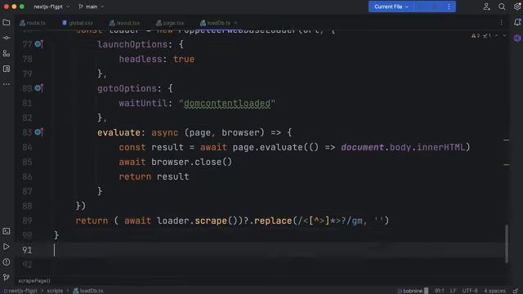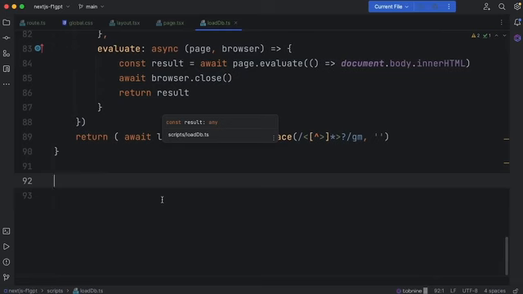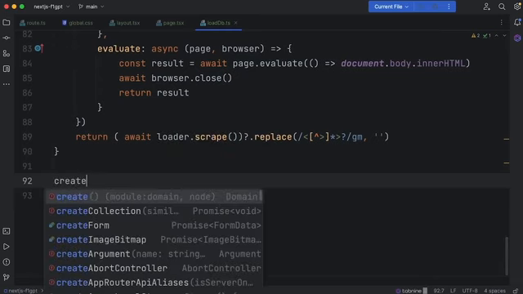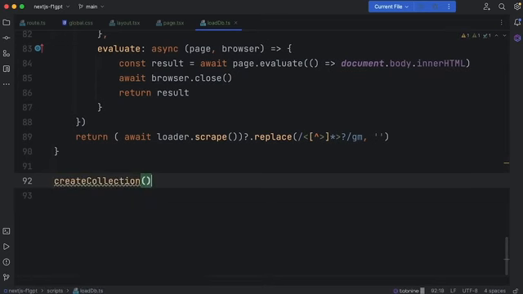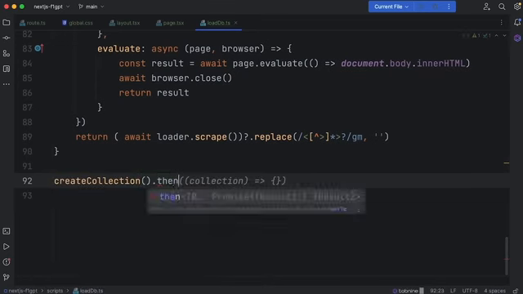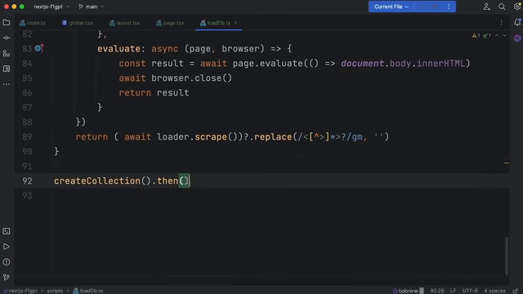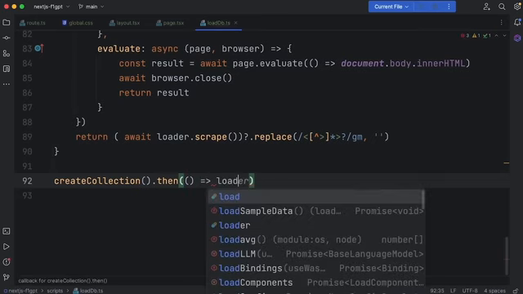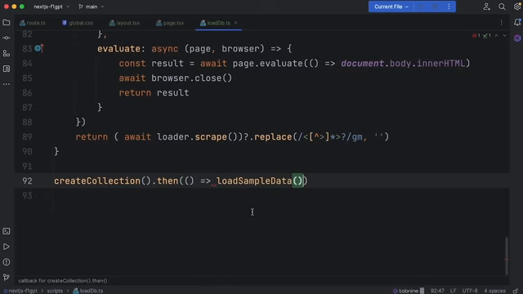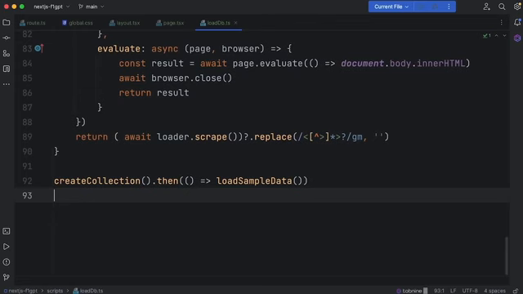Okay, amazing. So once we've defined that function, I think it's now time for us to create our collection, right? So let's call that function that we wrote, createCollection. And then once that promise resolves, we're going to call another function. So this is a callback function to load the sample data, which is the other function that we wrote. Okay, so let's do it. Let's give this a whirl.